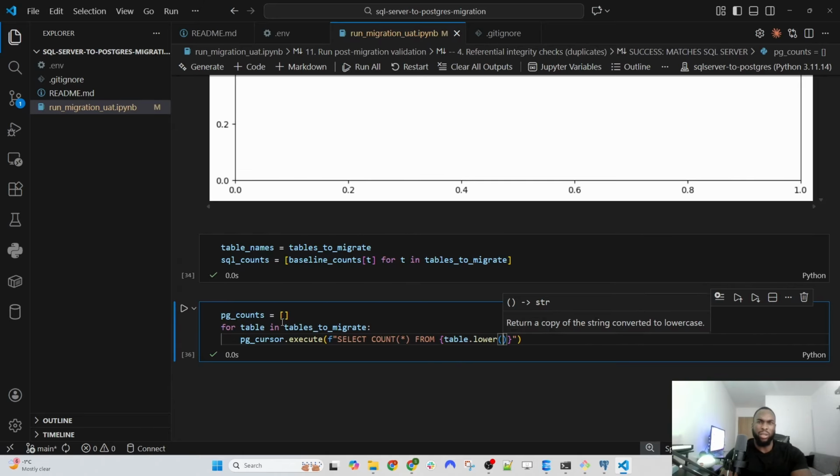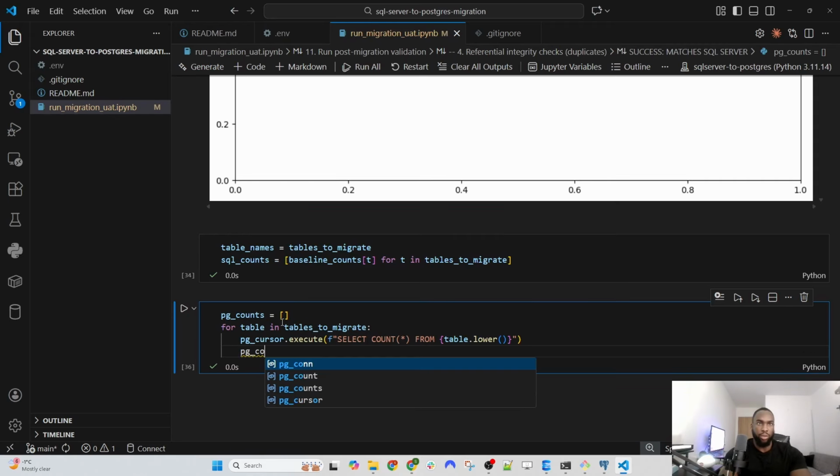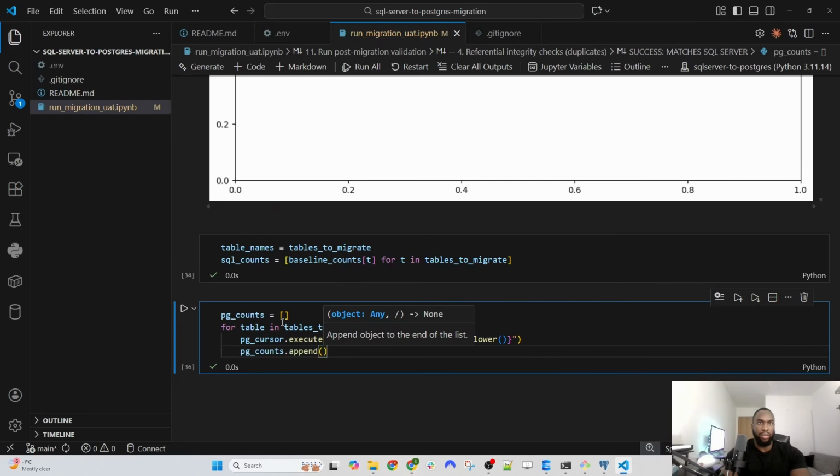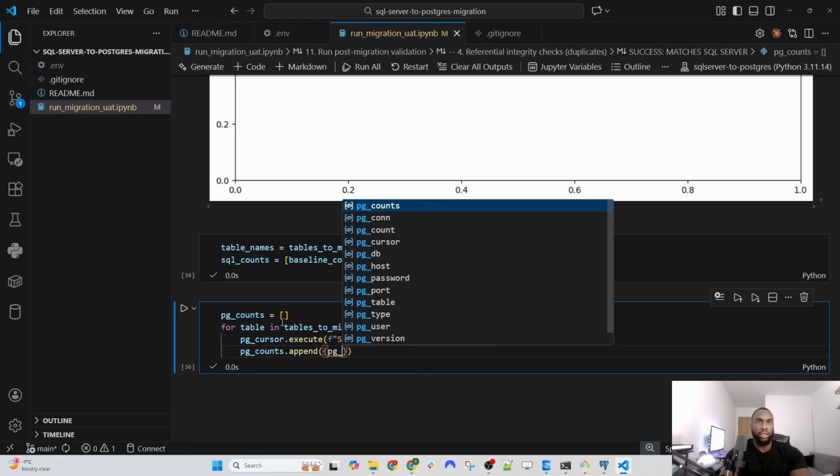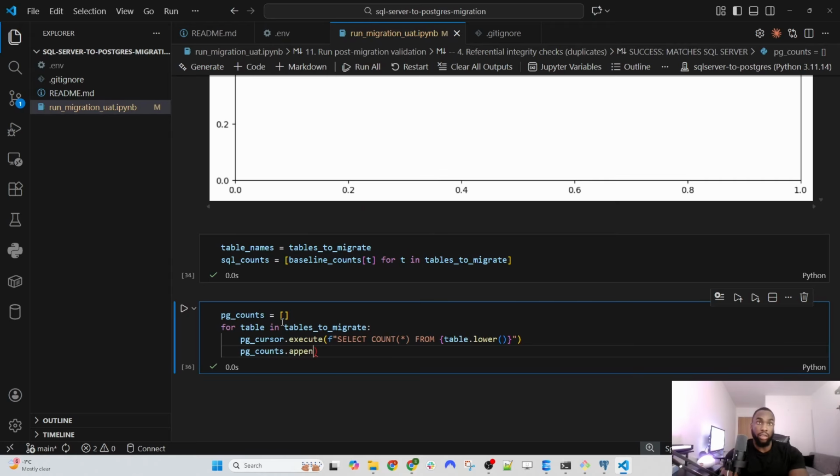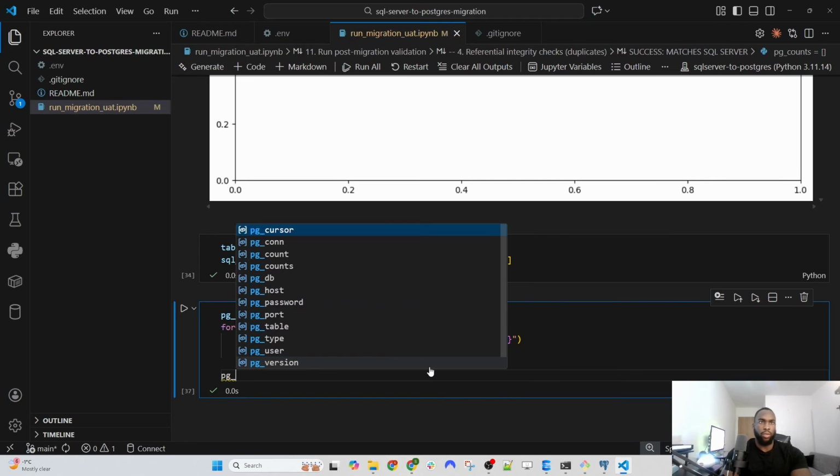and then we're going to say lower. And then whatever the results are, we want you to append to our pg counts. Rather, actually, I'm already appending, so I don't need to do all that. I need to do pg cursor, and we're going to use fetchone. So let me just run all that. In fact, let's see if this works.